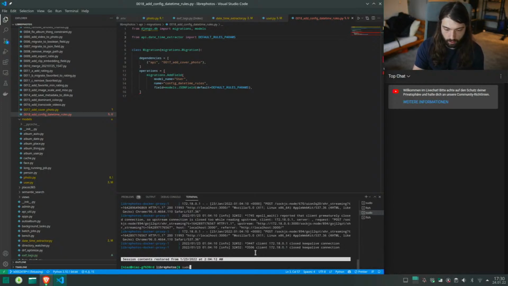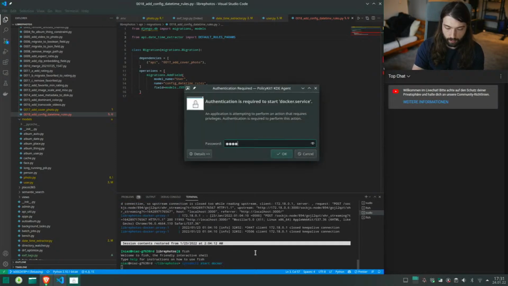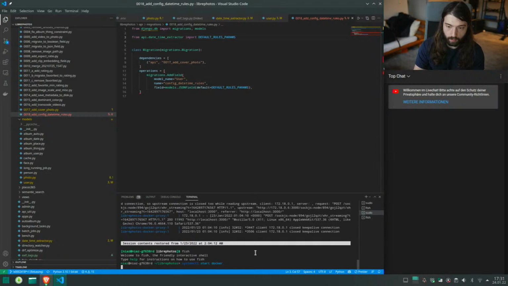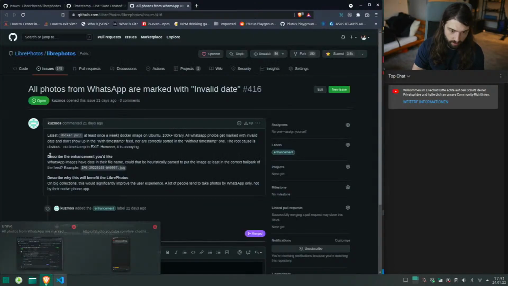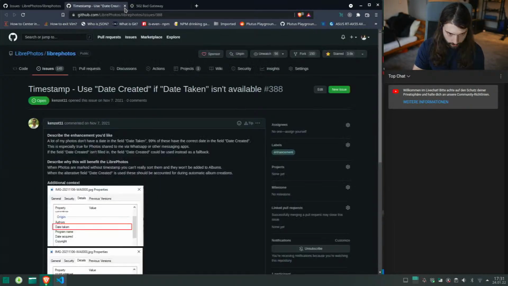So let's do a sudo, let's do a fish, and then a sudo docker, a system start docker, please. Okay, my RAM usage increases, so that's a good sign. And yeah, so let's check back here.